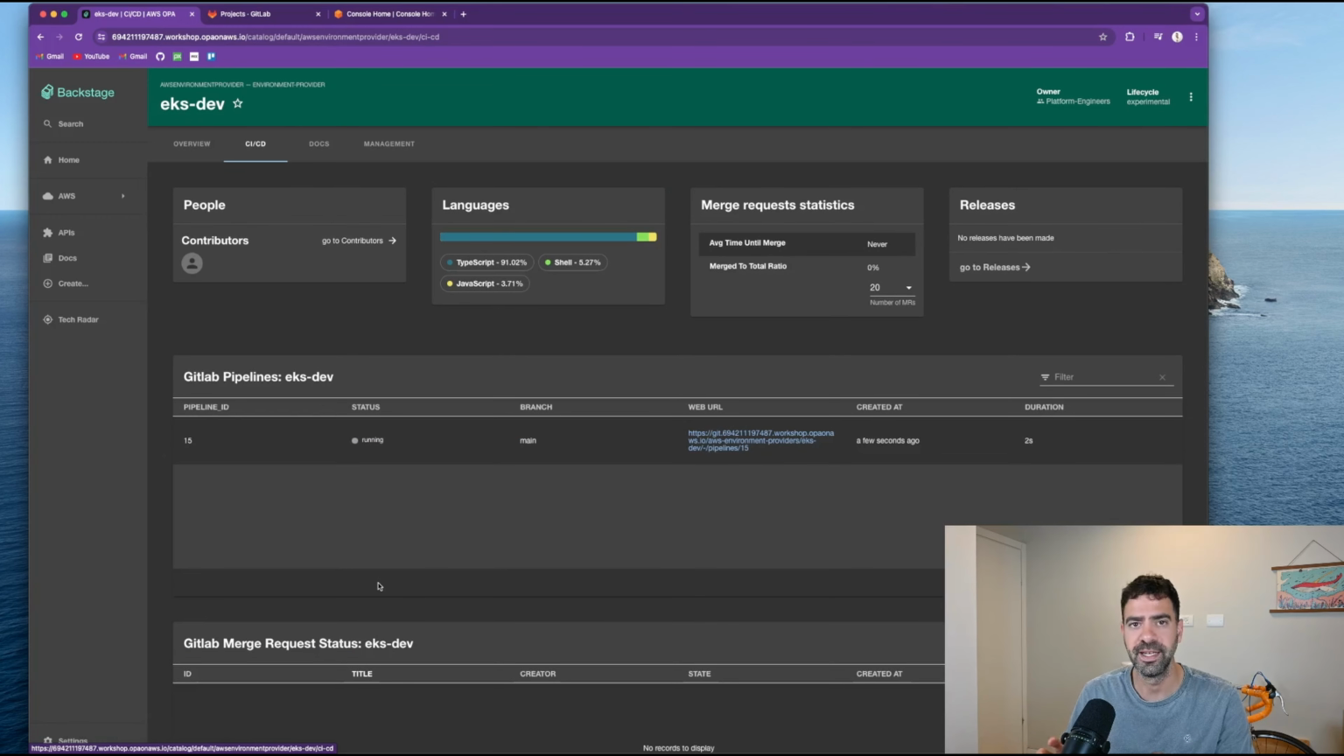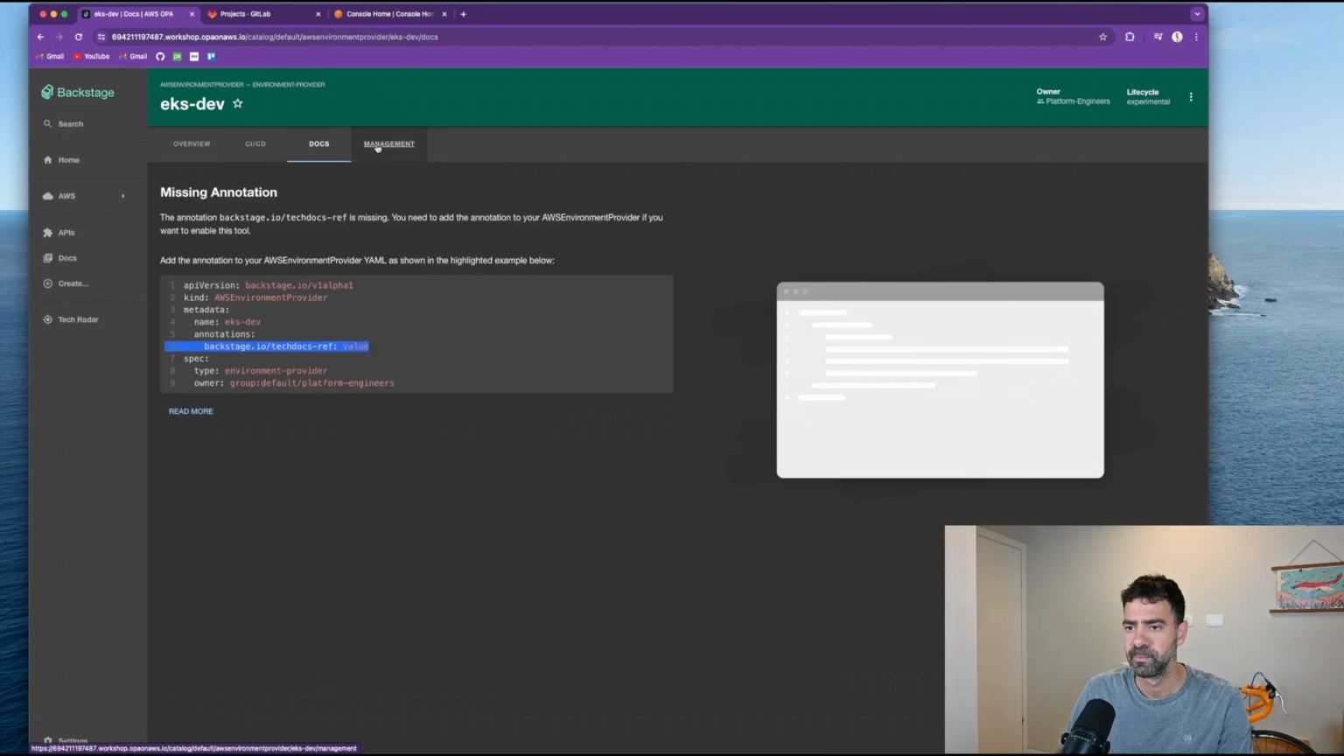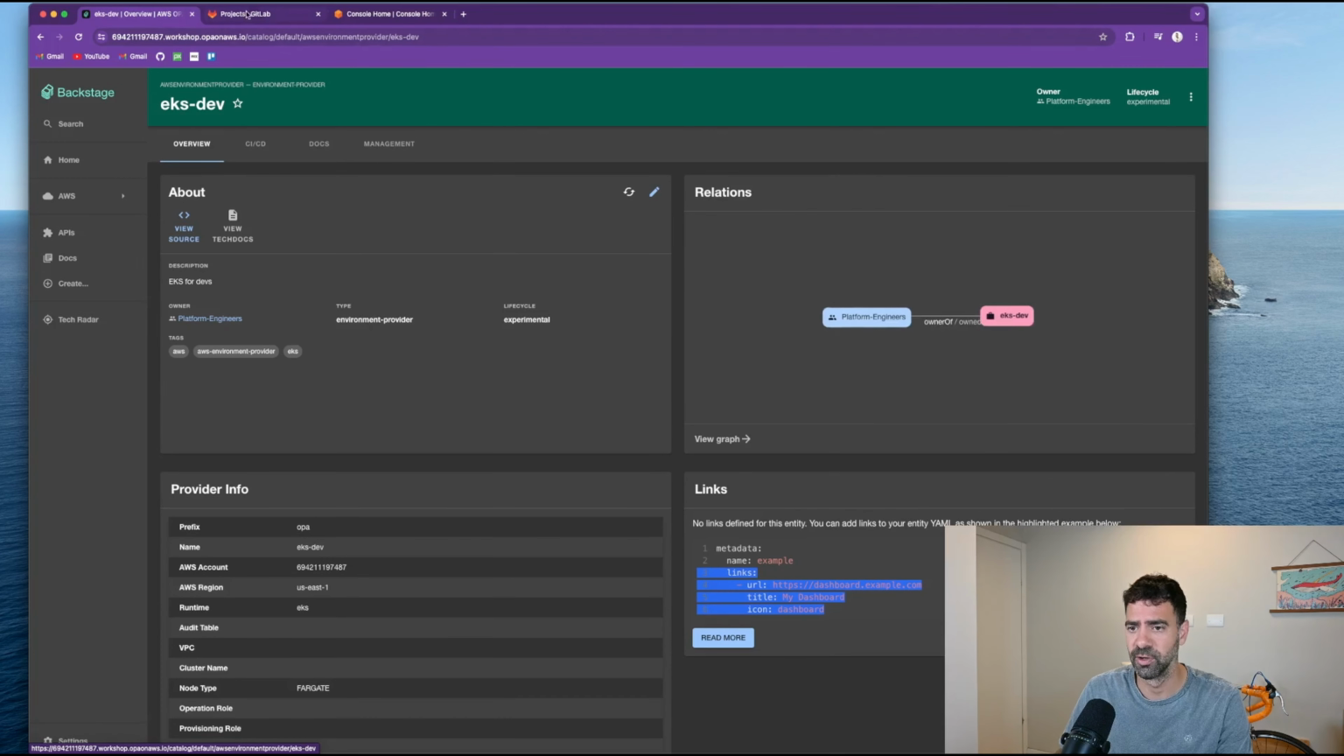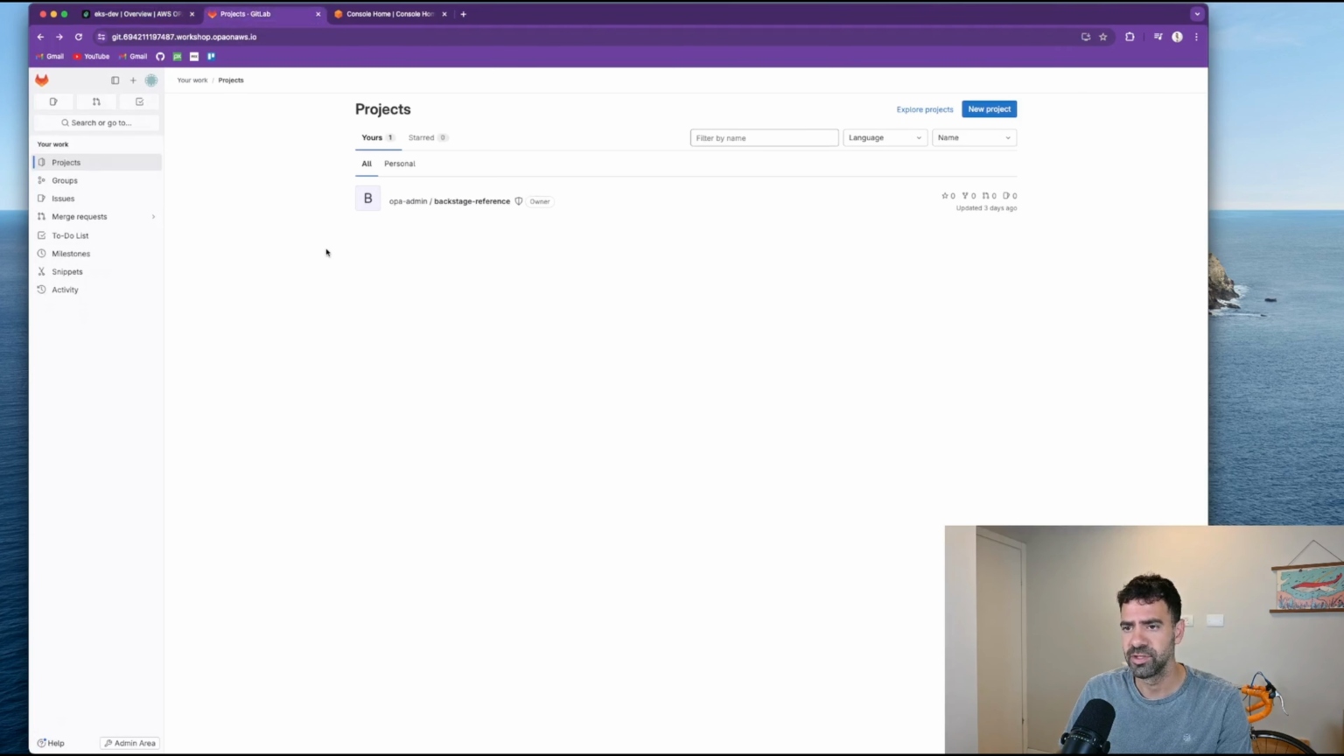What's happening now is that GitLab is deploying the EKS cluster, and after it's done, we will be able to see the status as ready. We also have the management section, which allows us to delete it if we want. It will also delete the cloud resources, which is really cool. Next, I'm going to show you GitLab. Let's refresh this tab. Now a new repository was added. Let's click on it.